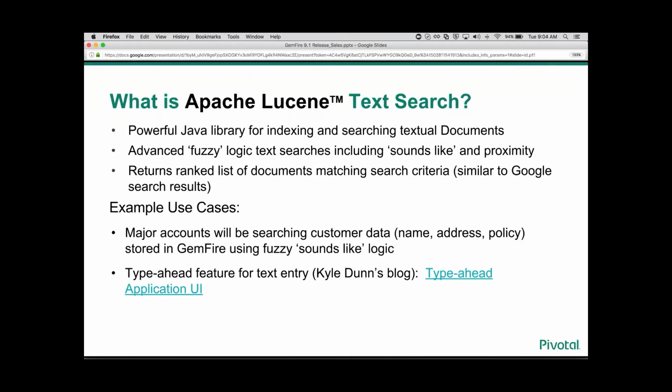You can also do proximity searches. So if you have an auto claim for an accident on a certain date, and you want to search all your documents for auto repair or auto accident and that date, it will return the documents that meet that criteria. These are the kinds of features that you cannot do with OQL. So it really is a nice addition to Gemfire.